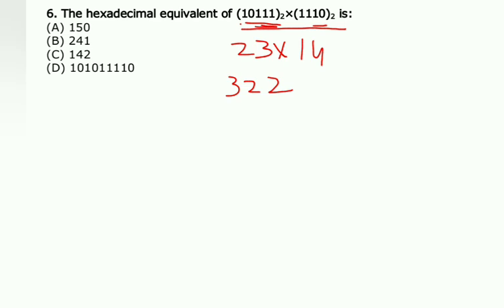Now again convert the decimal value 322 into a binary value. The binary equivalent of this value is 101000010. Then we get the hexadecimal value of this number, and that is the answer.